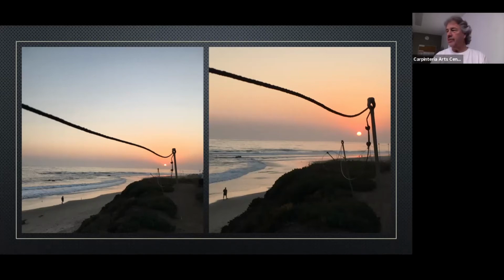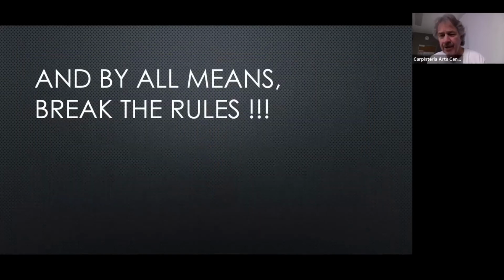Okay, now I've told you a whole bunch of rules this morning. Now I want you to go out and break all those rules, because that's when you're going to get the best photos. Truly, when you break all the rules, that's when you're going to get the photos that really talk, show you and what you're feeling and what you want to do.